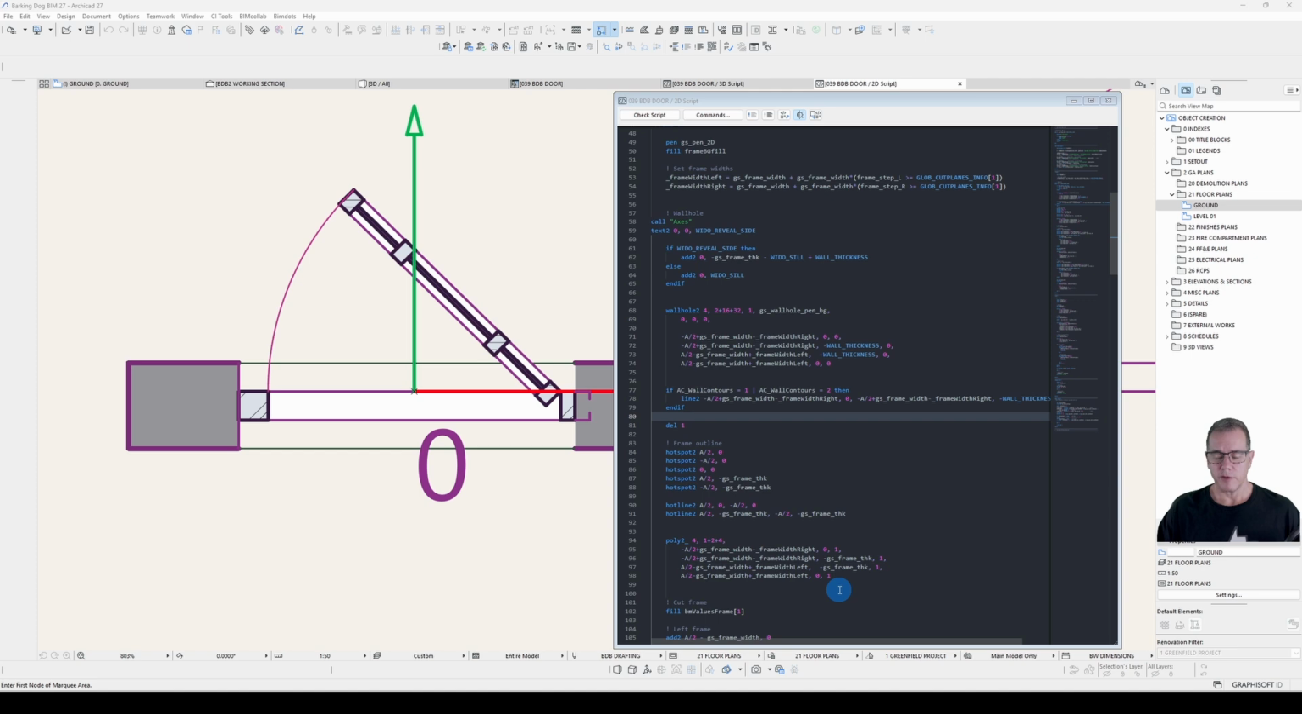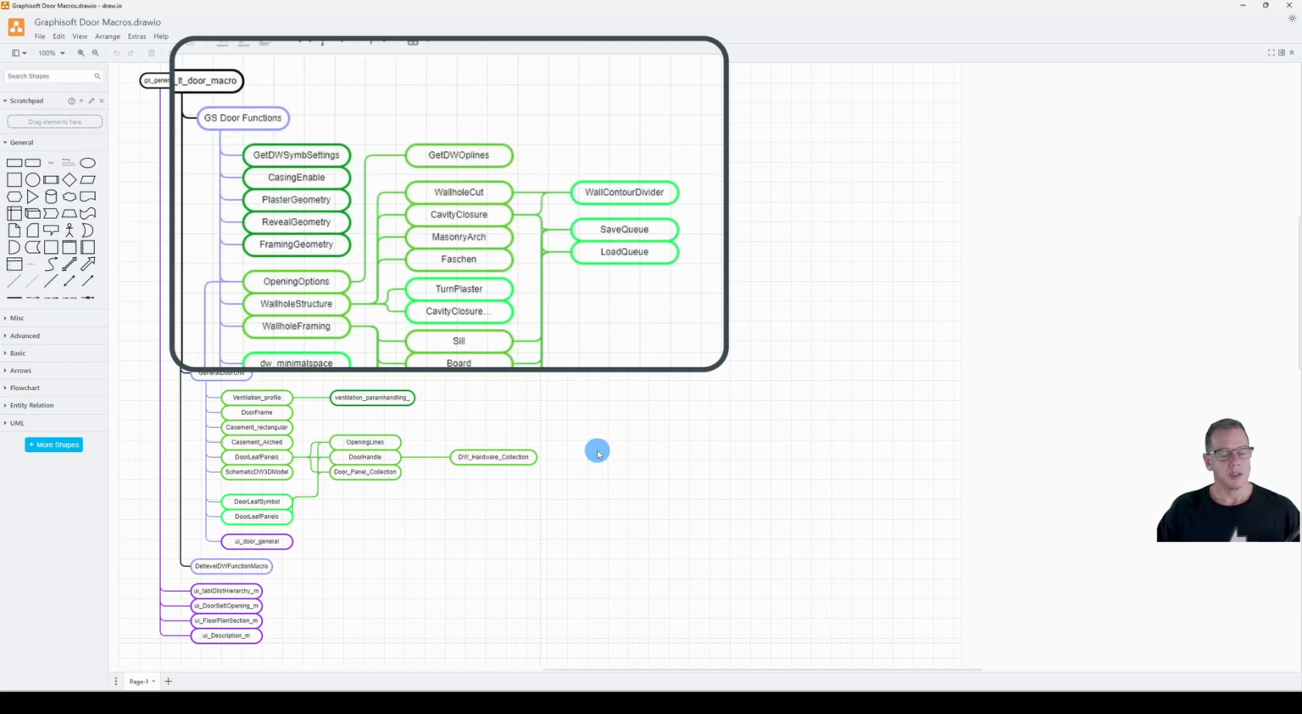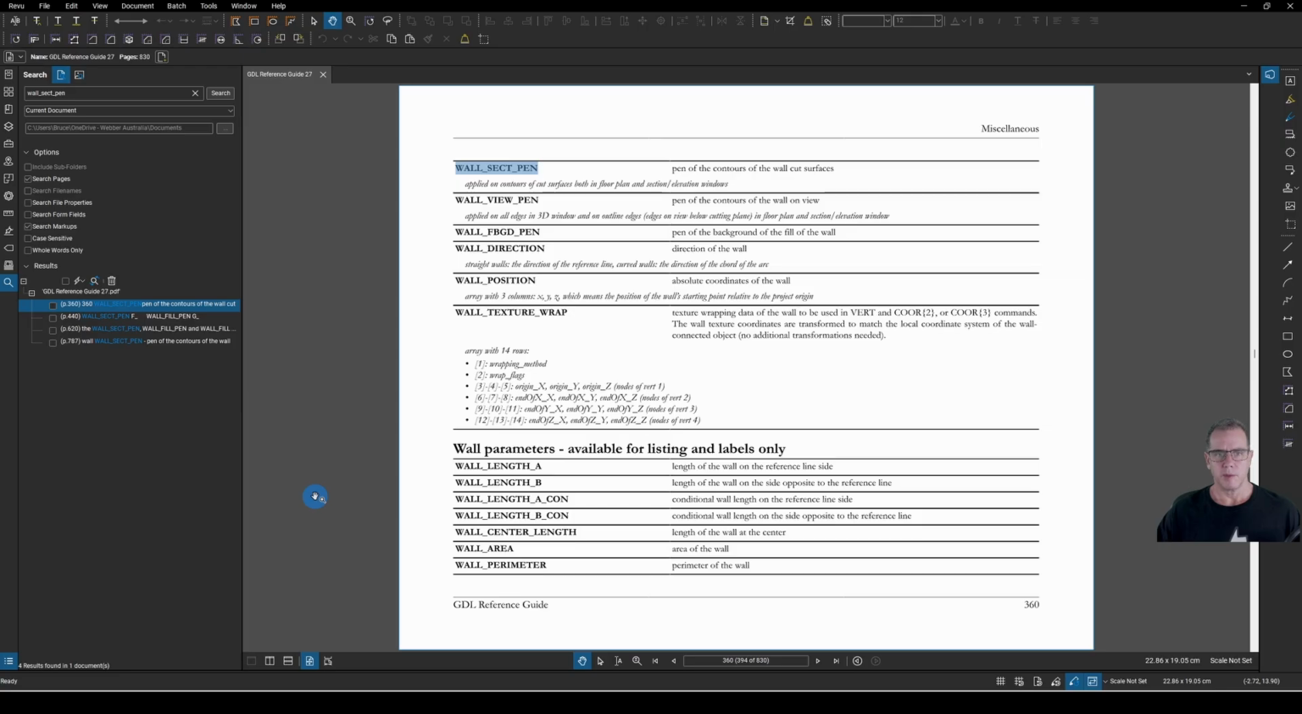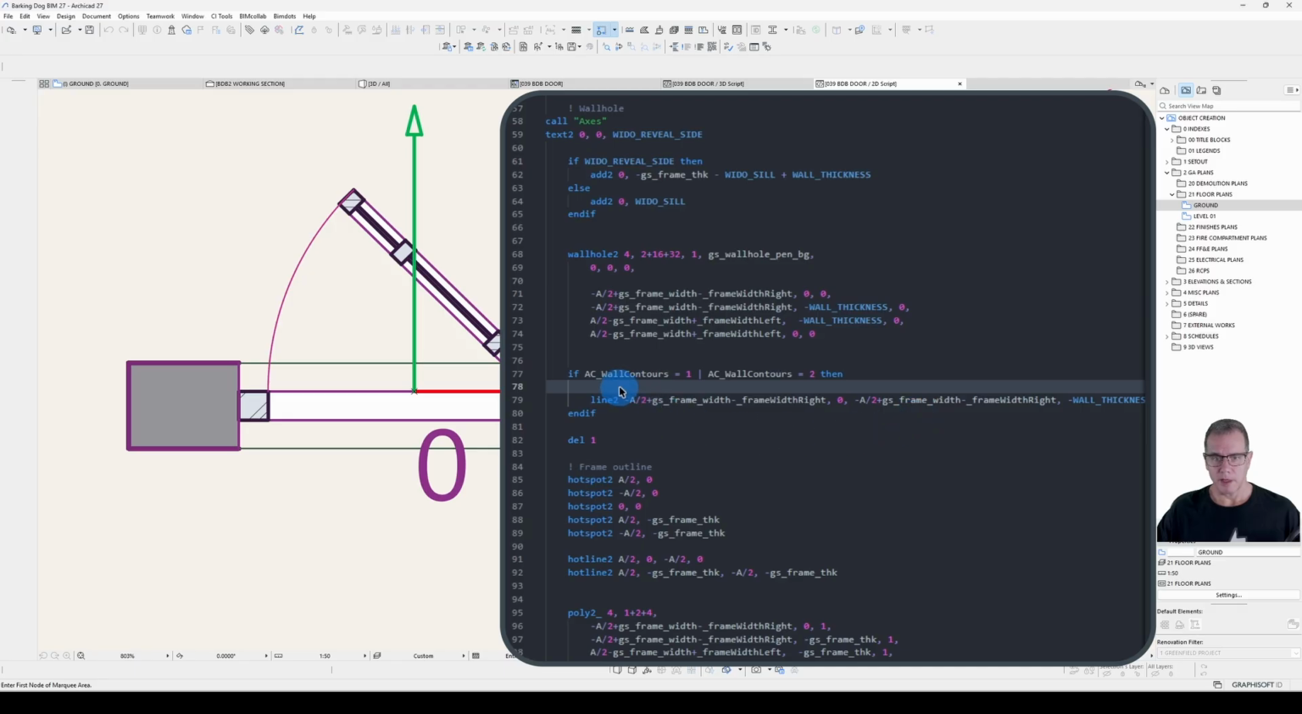Now, by the way, if you want to investigate how Graphisoft do this for yourself, you will find all of these wall hole things under Wall Hole Cut. So in the 3D script of that, you'll find the 3D wall holes, and in the 2D script, you'll find the 2D wall holes and how they deal with it. Now, when we do a bit of research, we find that there is a global variable called wall section pen. Pen of the contours of the wall cut surfaces. That sounds like what we want. Let's try that. And set the pen to that.